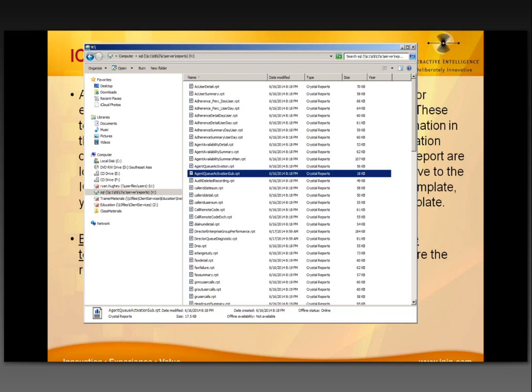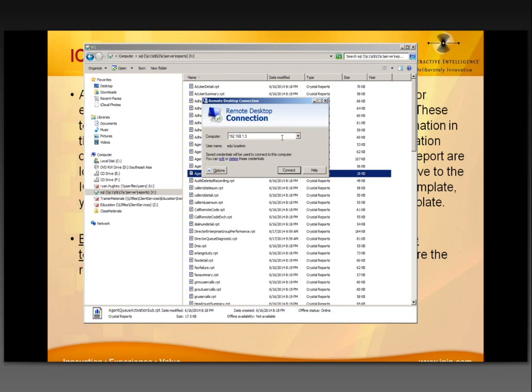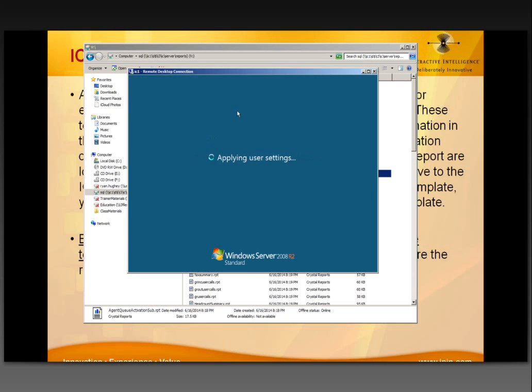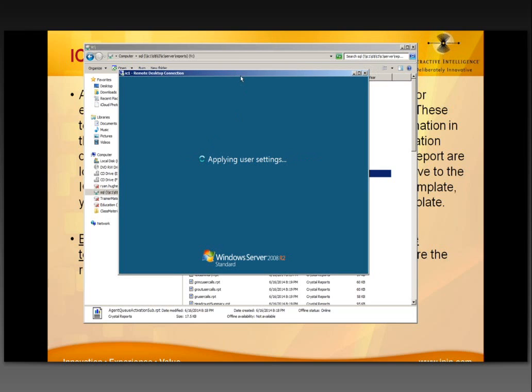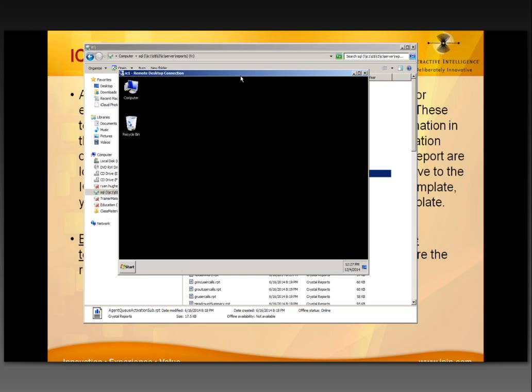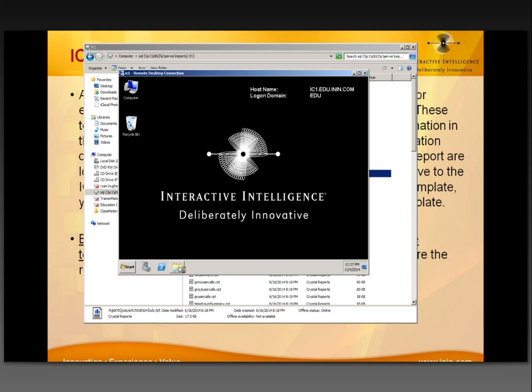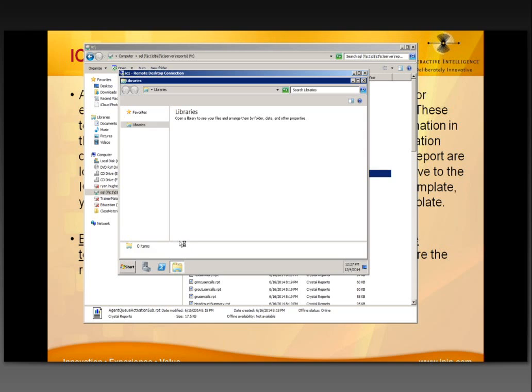So why don't I go ahead at this point and connect to my IC server so that I can show you a little bit about what the breakdown of these different RPT templates is. Now, most of you probably do have SQL, but some of you might have Oracle, so it is important that you understand the difference in where those files are actually located.